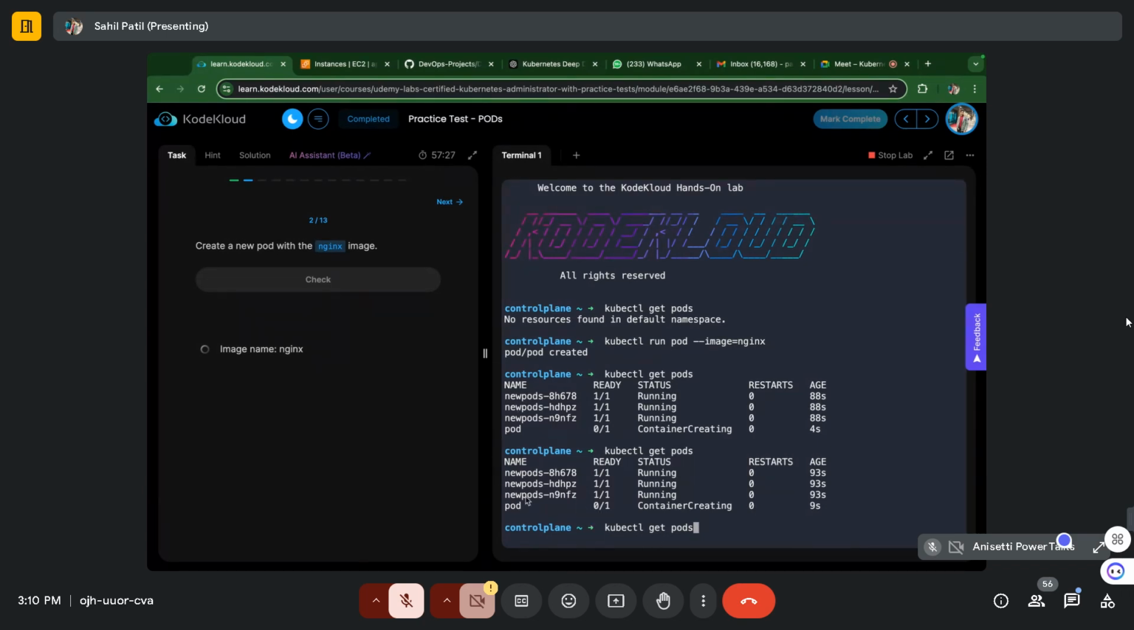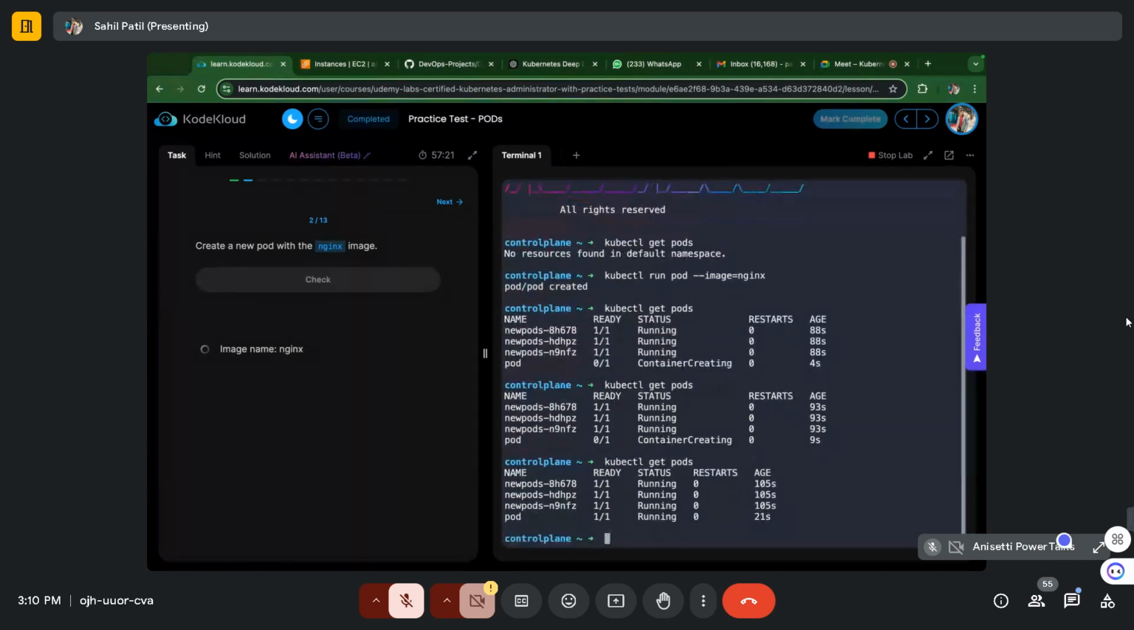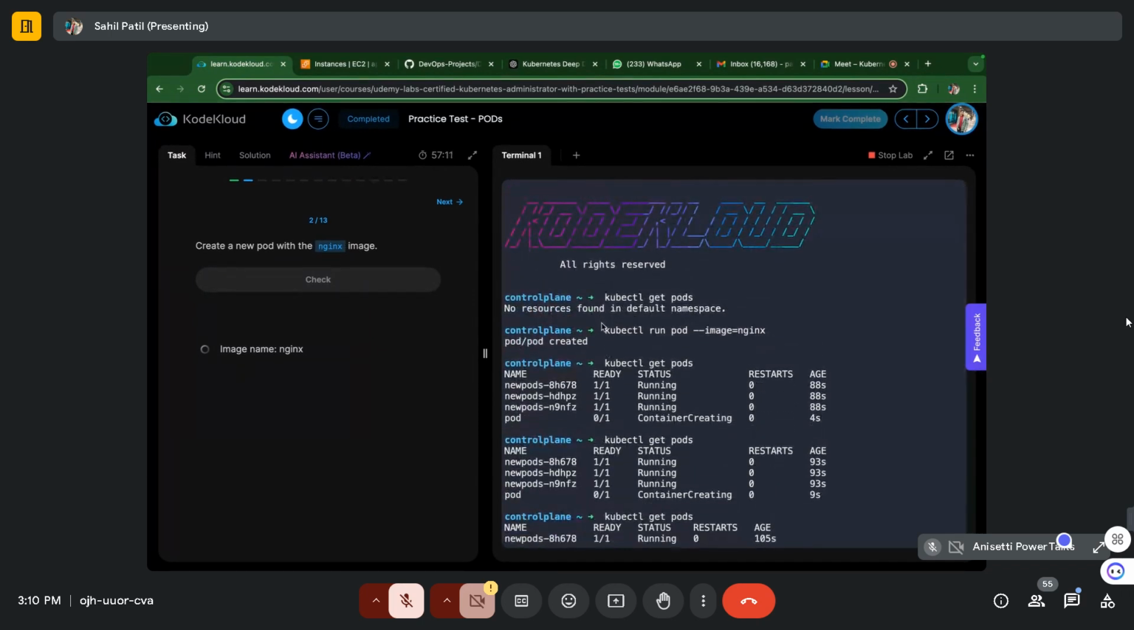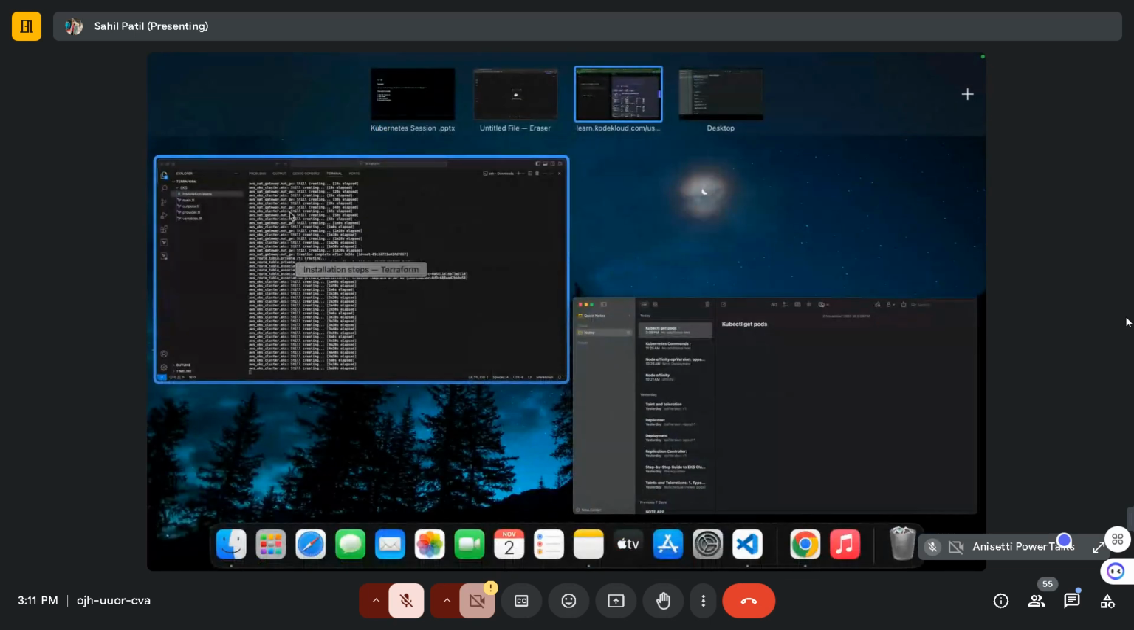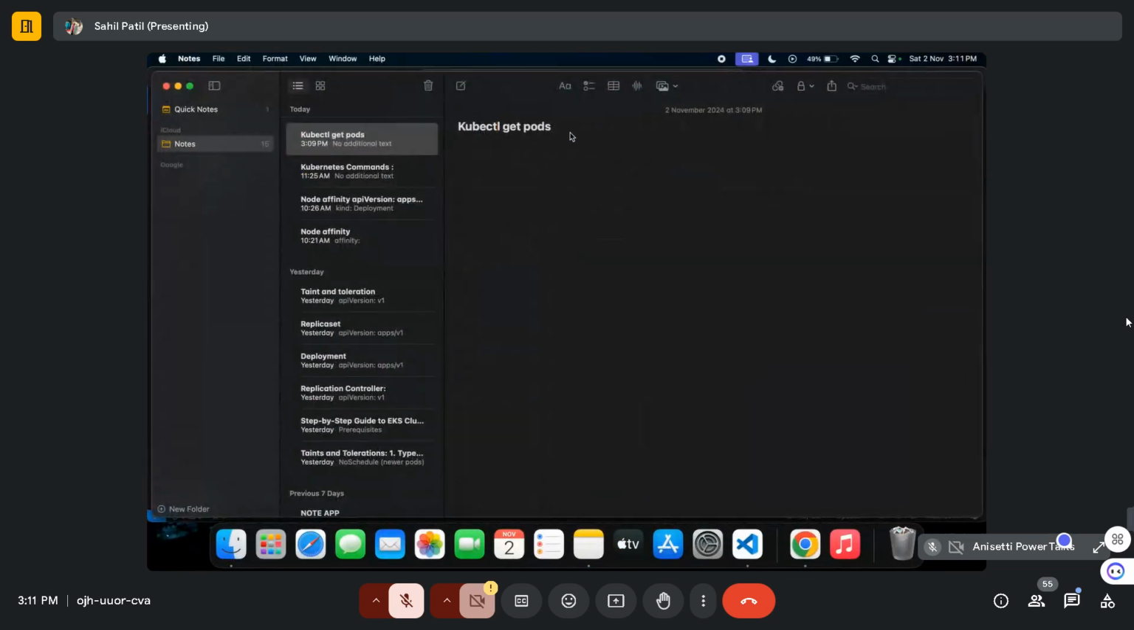Now these pods are created by the system. We have not created these pods. It was by the KodeKloud platform itself. Let's see if it is into the running state. Yes, it is into the running state. The name of the pod is pod, and the image we have used is nginx. So this is the second command we have used using the imperative way. Now let's just copy and note it into the notepad.